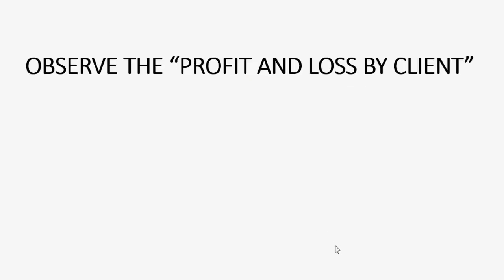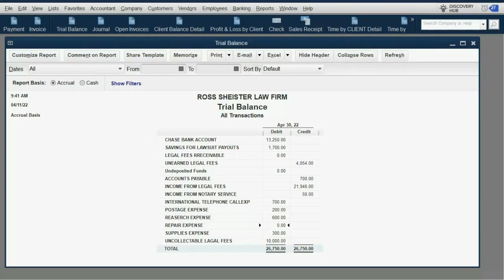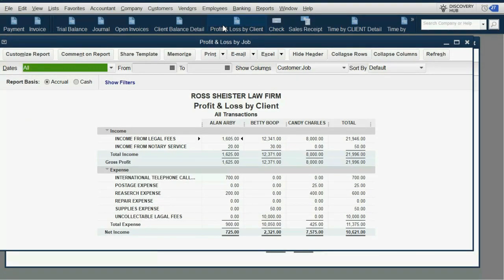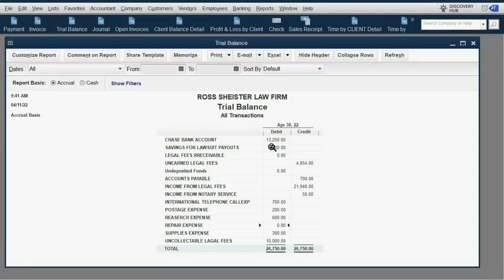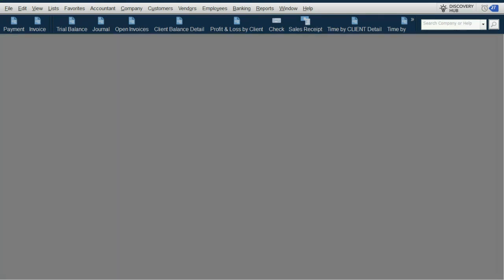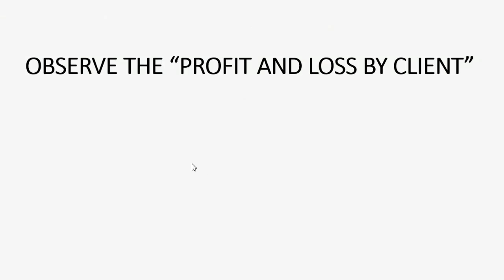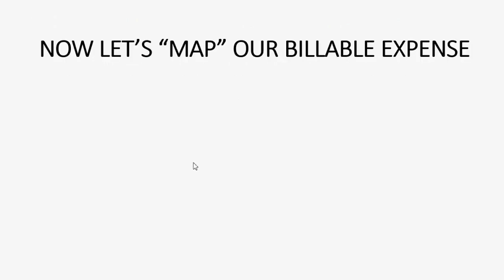However, let's also take a quick look at Betty's column in the profit and loss. If we go to the profit and loss by client, you can see that repair expense is zero, and we have no income for Betty for repair expense. Okay? Now, April 1 was a billable repair, but at the moment we map our billable expenses, then you will see the change.